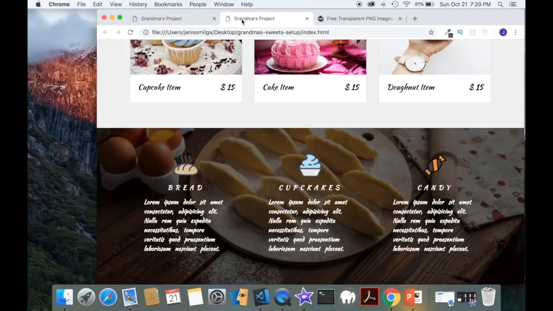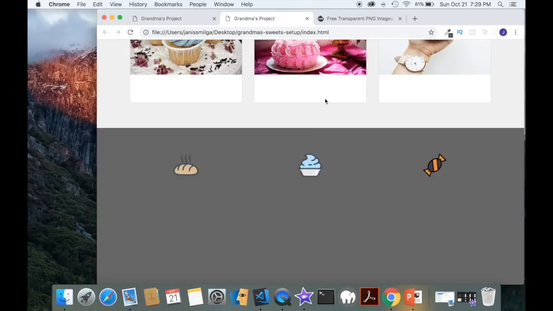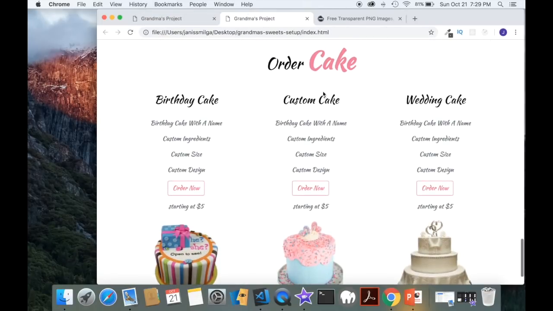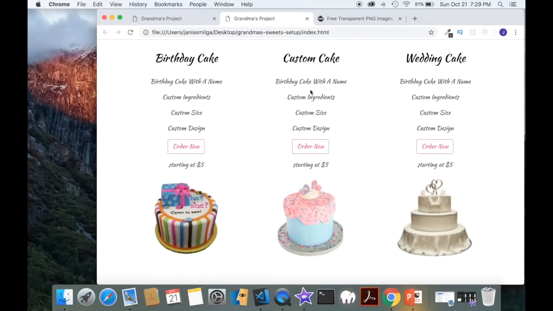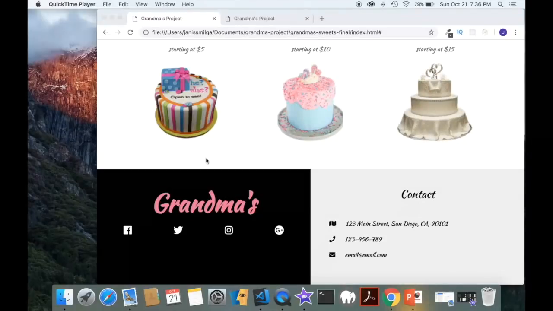So again, let's check it out in a bigger screen, how this is gonna look like. And this is gonna be our order cake section. So now we're ready to move on to our next section. Now, right before we do the card, we're gonna finish off with a footer. And then we're gonna do, again, arguably the hardest section, or maybe the second hardest section in the project.